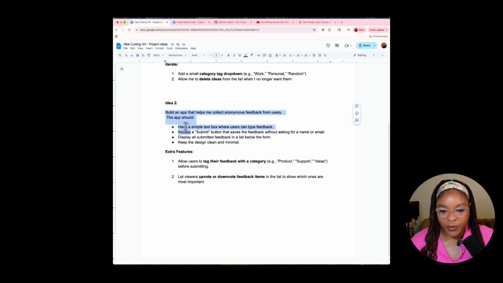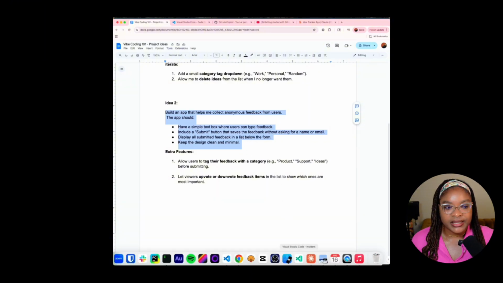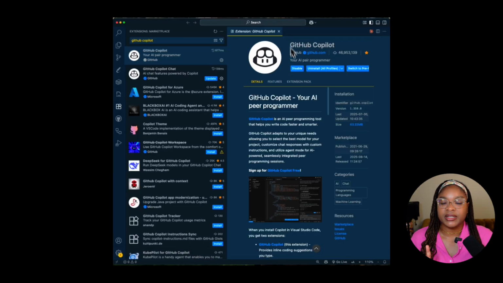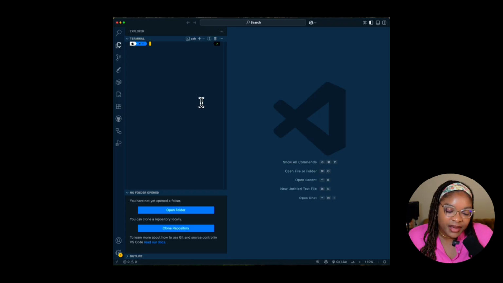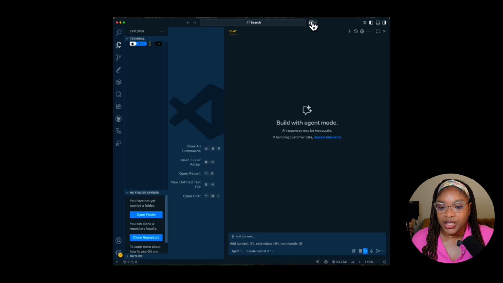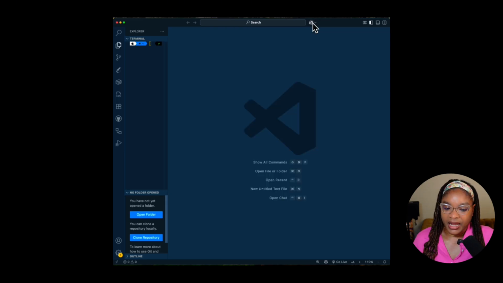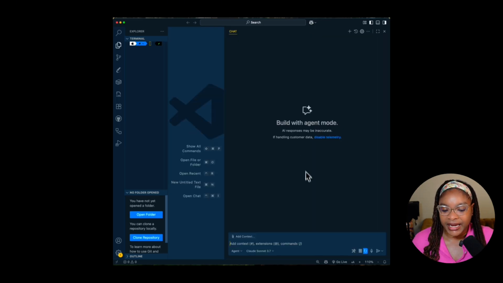I'm going to pop open VS Code again. So this is presuming you watched the video to install VS Code, install GitHub Copilot, you create your GitHub account, and now you're ready to vibe code. Great. So if you click on the icon up here, you can open up GitHub Copilot, and then you're going to want to toggle agent mode. That way it just builds for you.